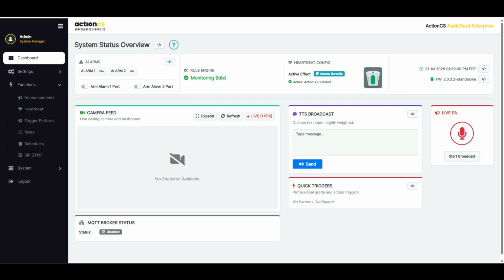This is the Action CS dashboard. Right up here is your alarm status currently. So if one of the alarms from the camera goes into alarm, it's going to show right here what alarm on our device has gone off. It should go to a triggered state.